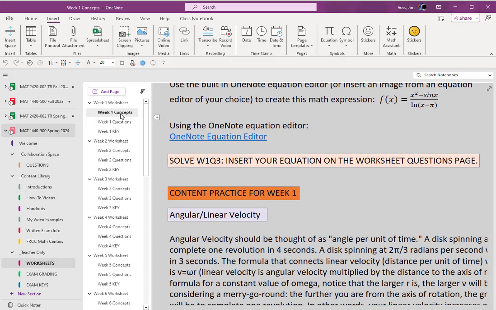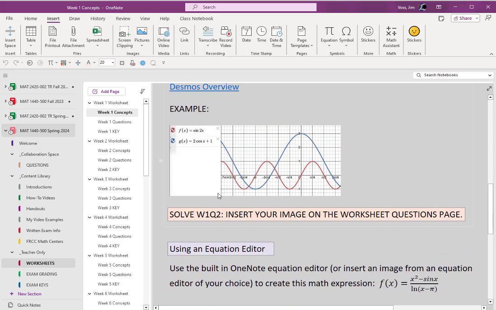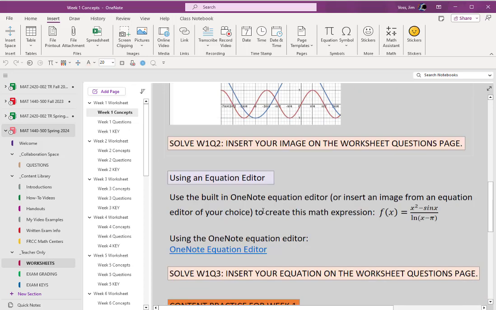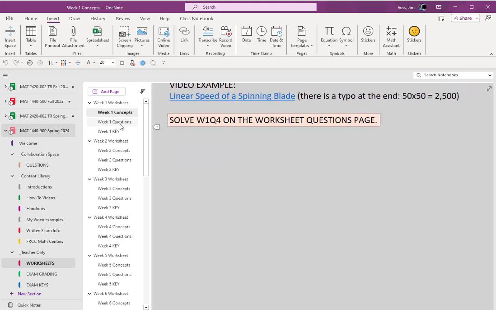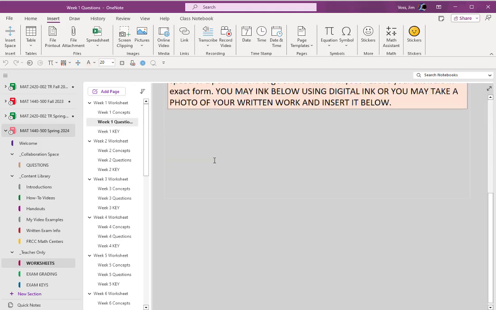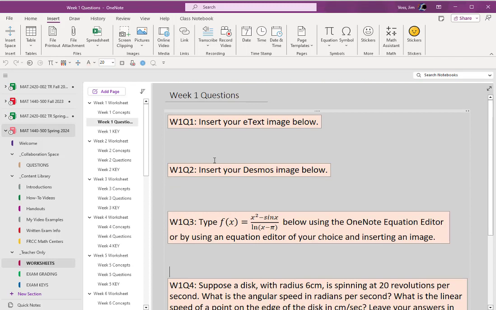And then you click, so this is the concept page. Each worksheet has a concept page and a questions page. So these little beige boxes are going to tell you, okay, go to worksheet 1, question 3. Worksheet 1, question 2. Worksheet 1, question 3. Down here, worksheet 1, question 4. So you come over here. There are your 4 questions for this week, for week 1.